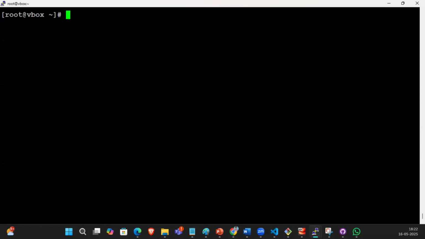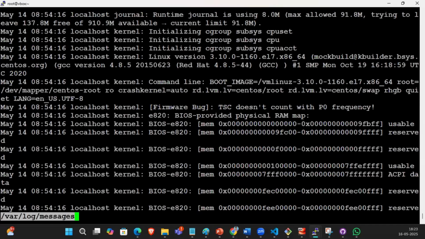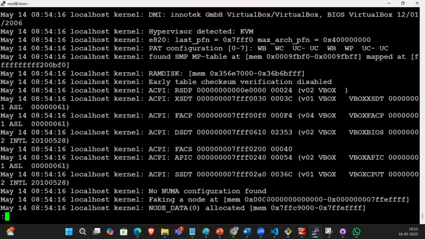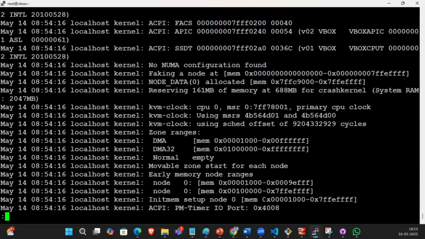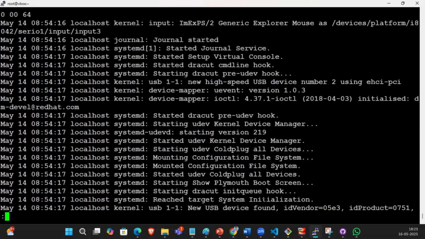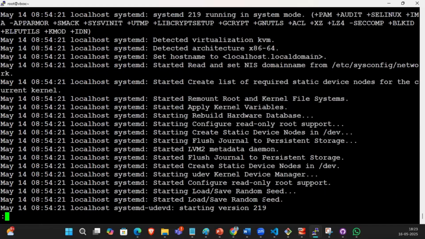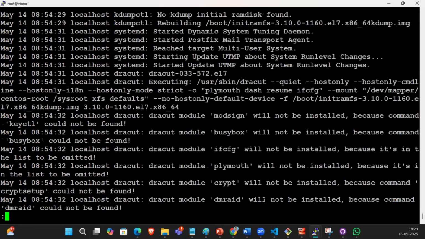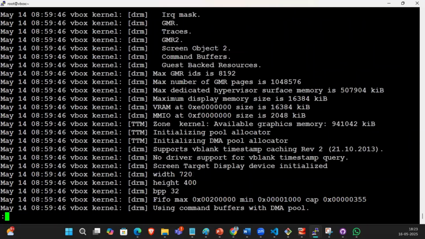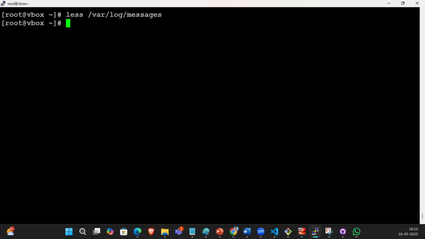Next, guys, is less /var/log/messages. You see, the first page is showing. If you press Enter on the keyboard, it will display line by line. If you press the space bar, it will automatically change to page by page. Enter shows line by line, space bar shows page by page. If you press Q, it will quit the file.